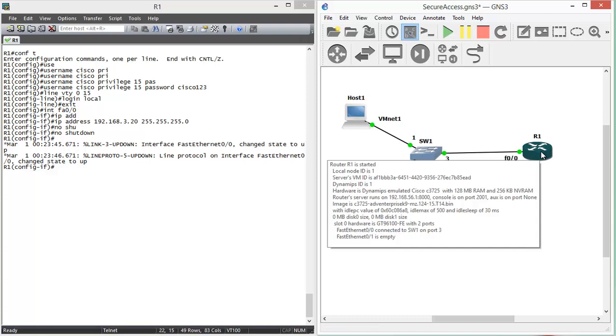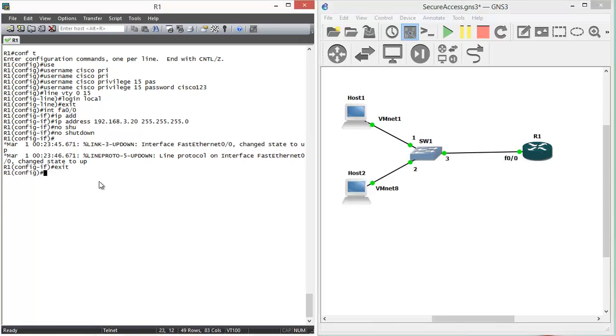This is the same for HTTP. Let's go and do it for HTTP as well. We go to router 1 and we enable HTTP server on our device. IP HTTP server and IP HTTP authentication local. With these two commands, we enable HTTP access to our devices.